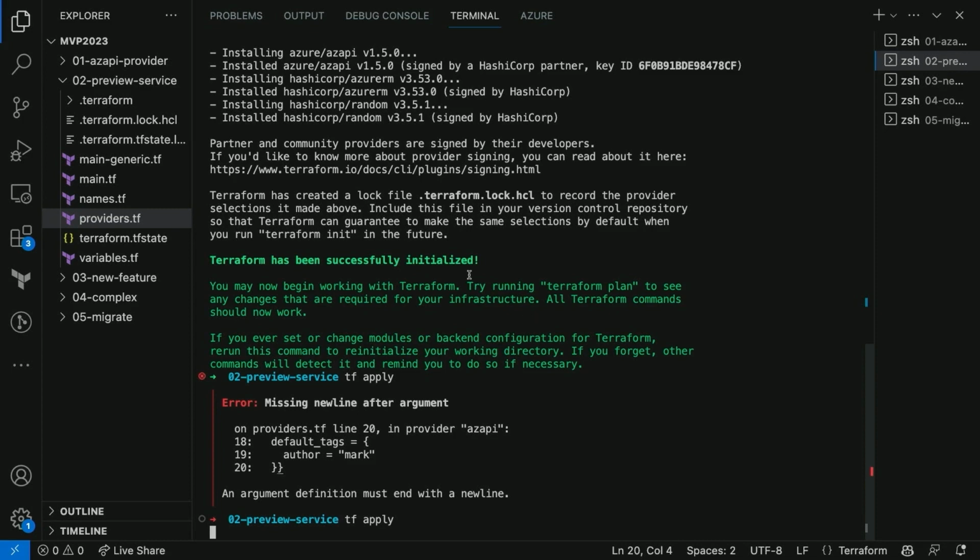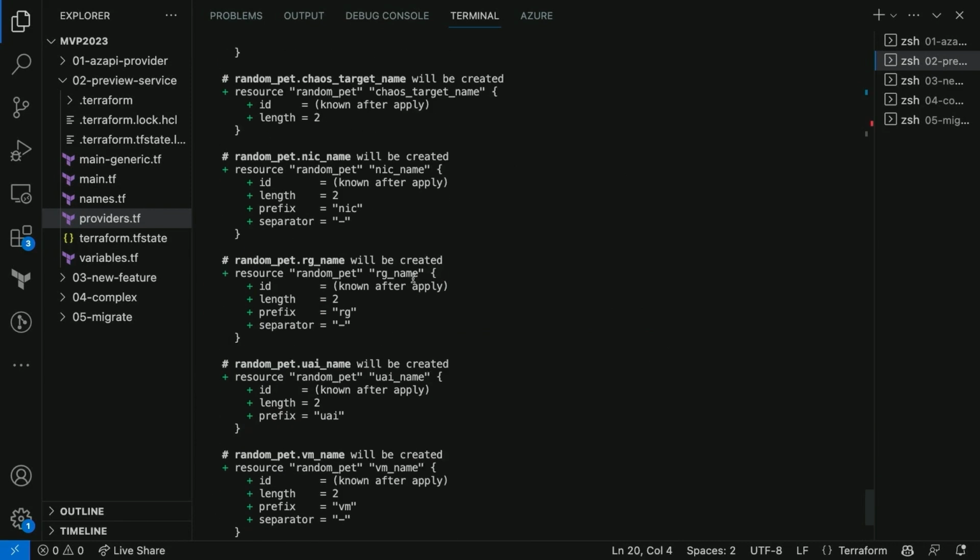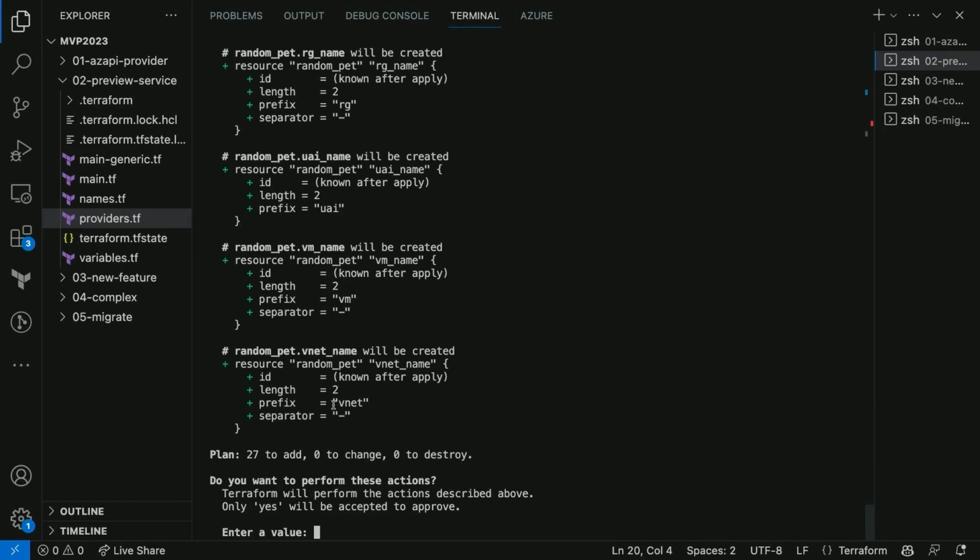I will pause here for a second, and you'll see, like any other run of Terraform, it's going to tell you what it needs to do to actually make the configuration happen. And then I will go ahead and apply that. And I'll jump back and let that run. It takes a minute or so, but you can see here that it's going to create 27 different resources, and that's for a number of different reasons.